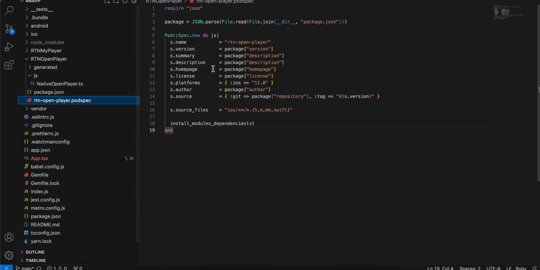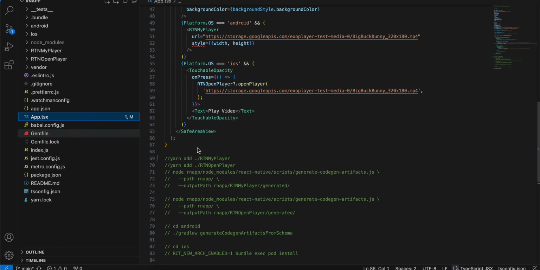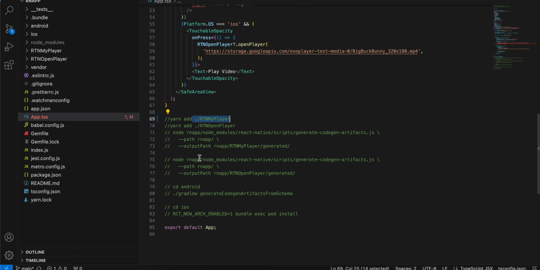Next, I have created a podspec file. Again, this name has been changed. Everything else has been copied from docs. So once you create this, once you are done with this folder, just go to the root of your React Native project again, then run this command for rtn my open player. We already ran this, then we already ran this as well, this entire command.